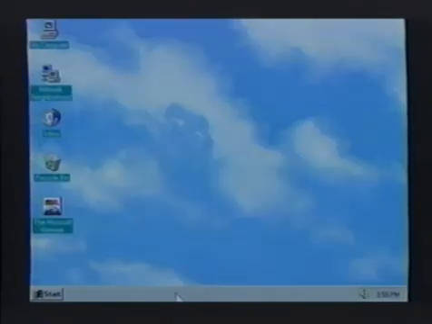There's one more taskbar tip I'd like to show you. On the right side of the taskbar, you'll see the little time displayed. If you need to reset your clock, just double-click on the time.